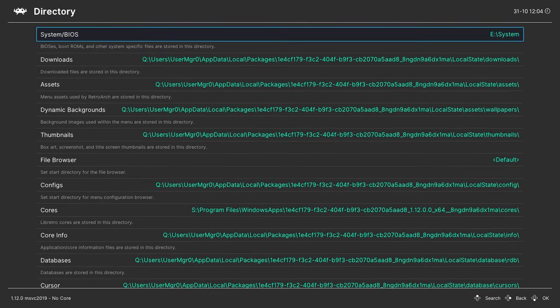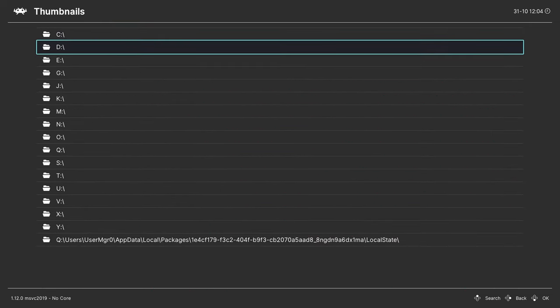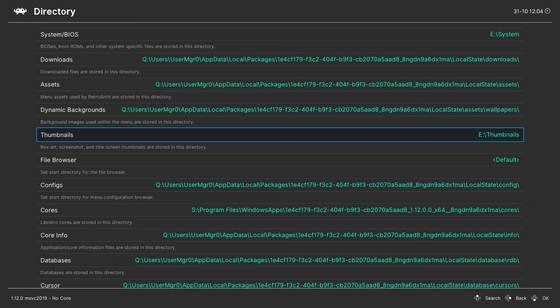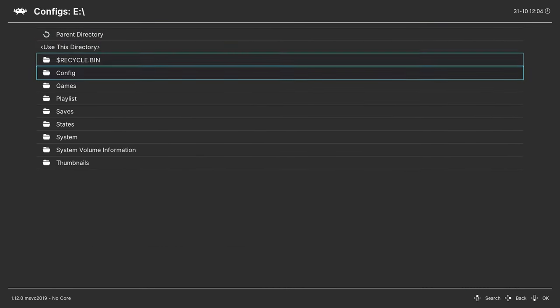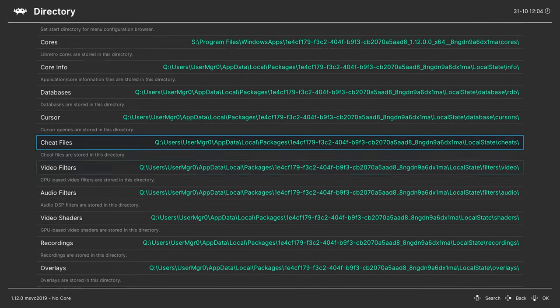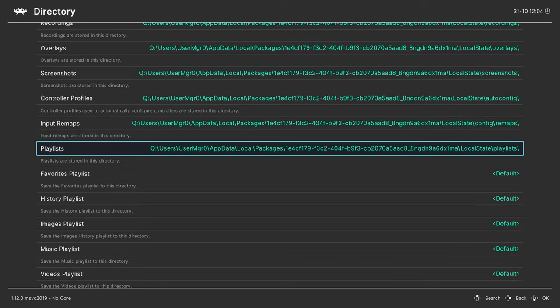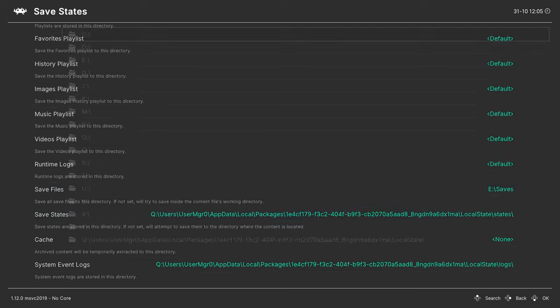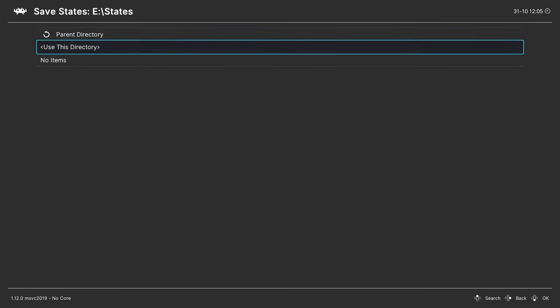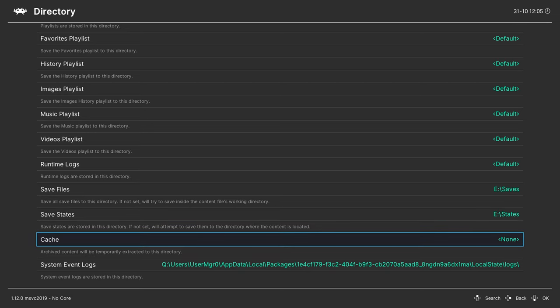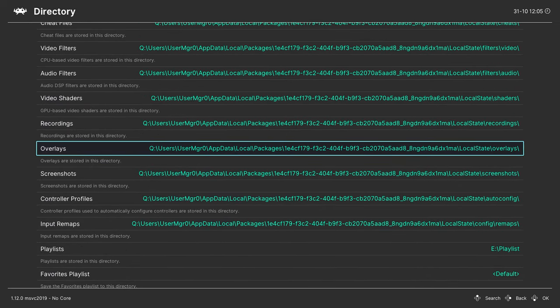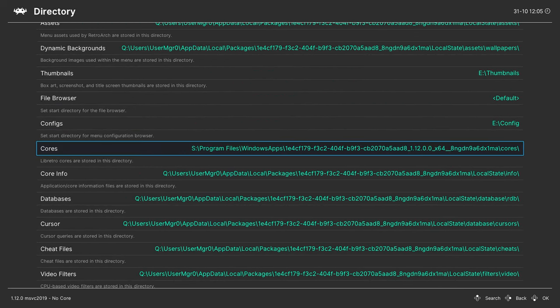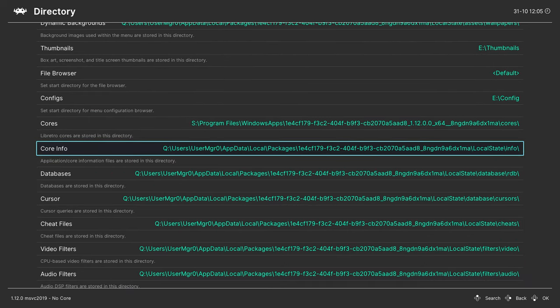And then repeat the process with all the other folders you created, so thumbnails. Configs. Playlists. Save files. Save states. And there we go. You can move and create other folders you want to as well, but never touch cores or core info files. These need to be where they are, otherwise things don't quite work as intended, so never touch these. You have been warned.